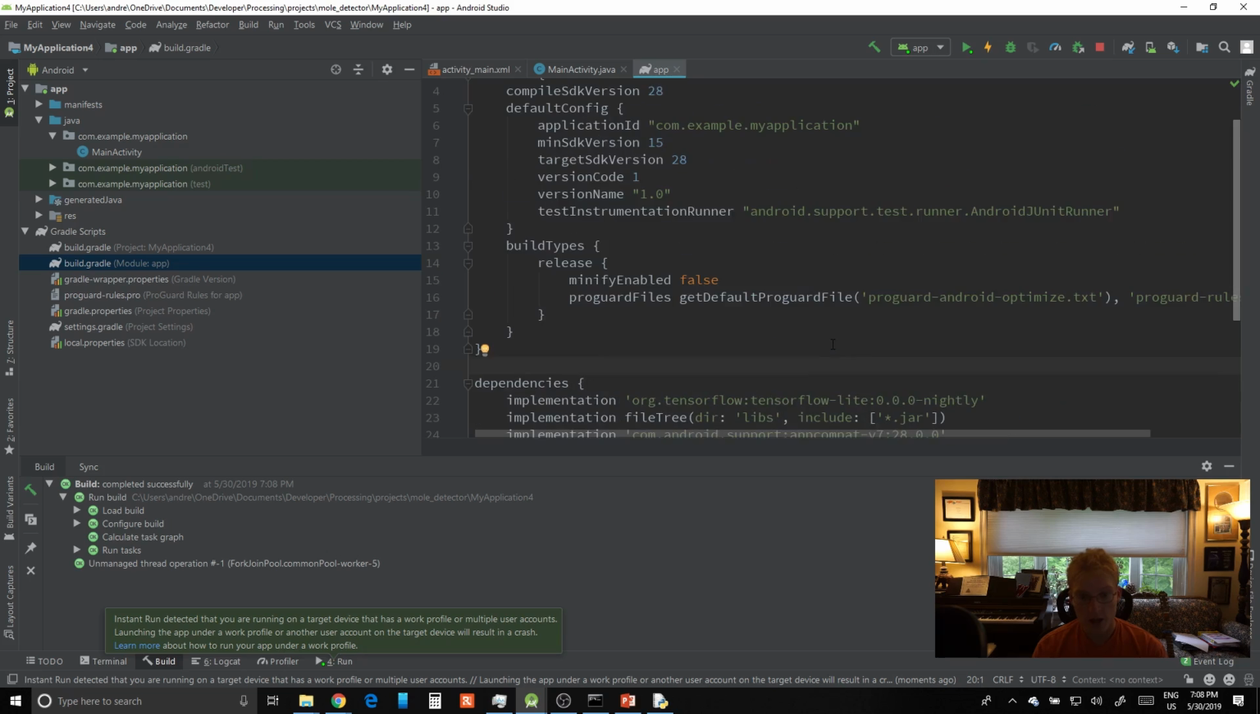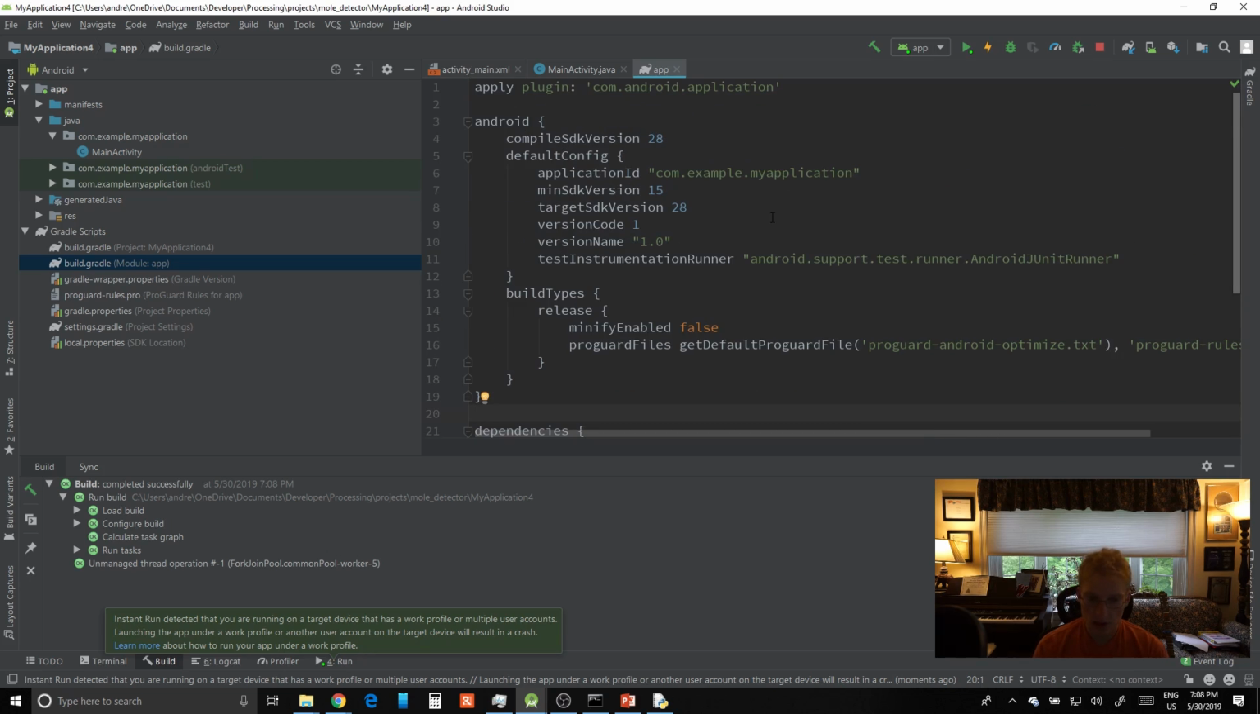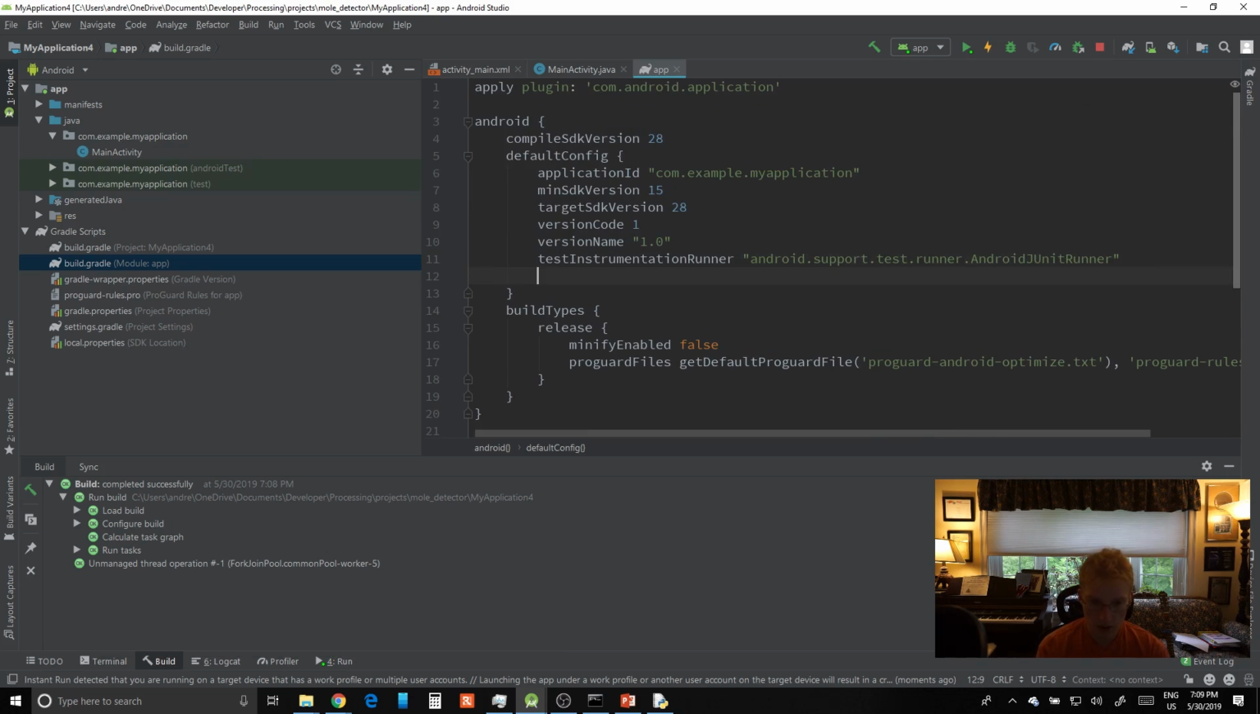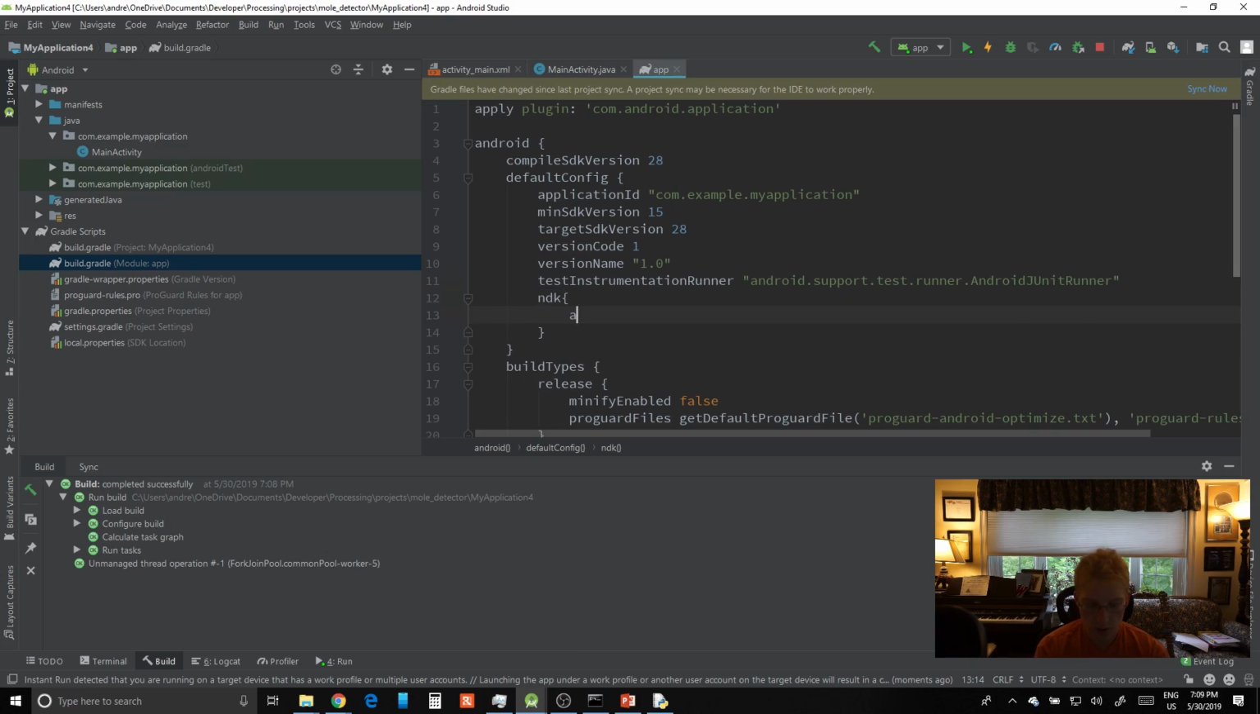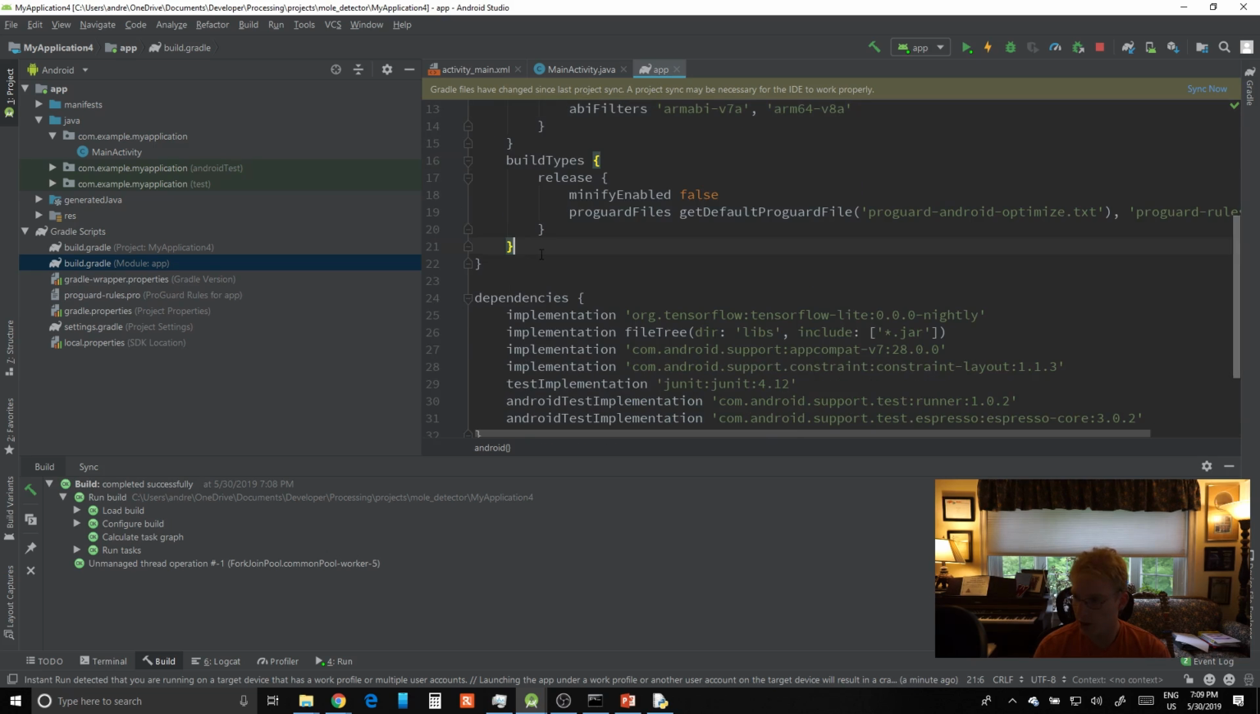So what we need to do is go into the default config right here and type in ndk abiFilters equal armeabi-v7a, arm64-v8a. So you don't really need to worry about what these things do. You just need to have them in there.